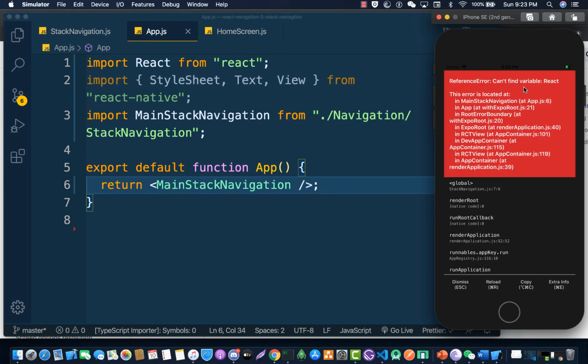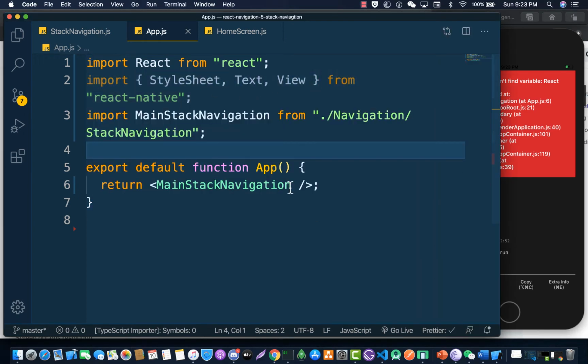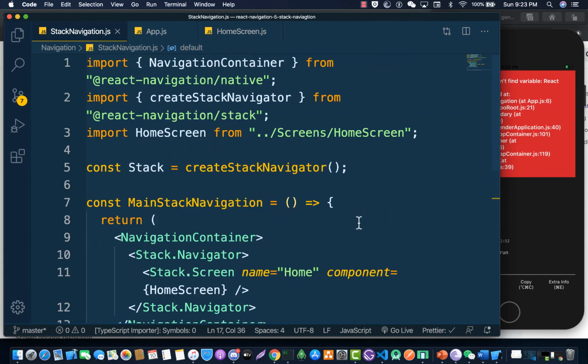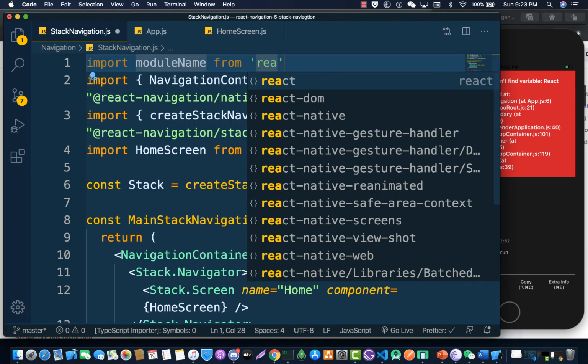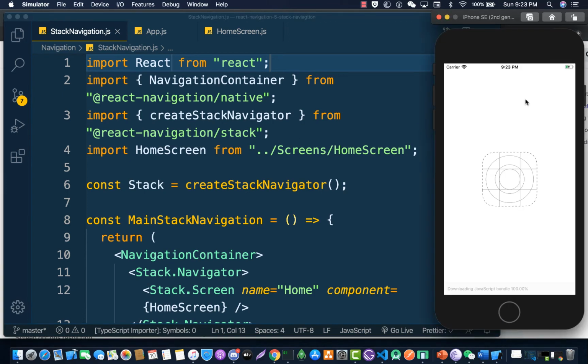Cannot find React. Good. So I think I have the problem here for my stack navigation, so I have to use React. Let me import React at the top here. So I can see here import React from React. Let me save it and refresh it and see.